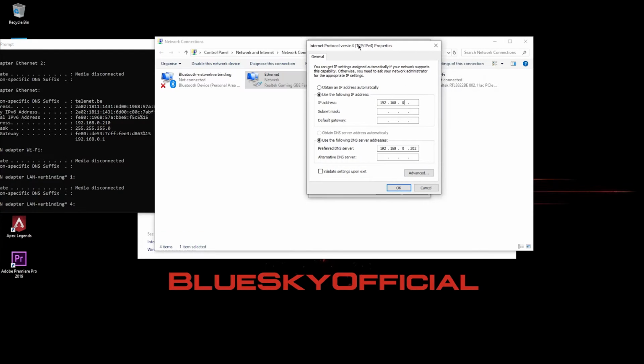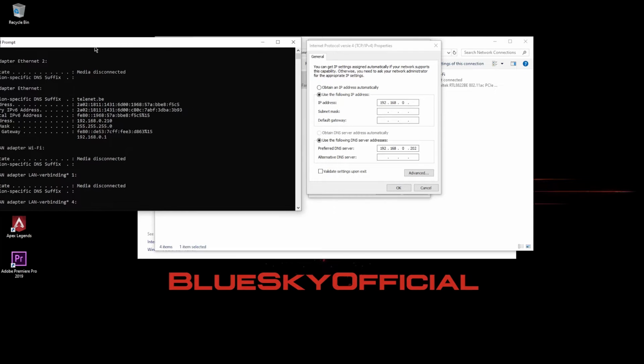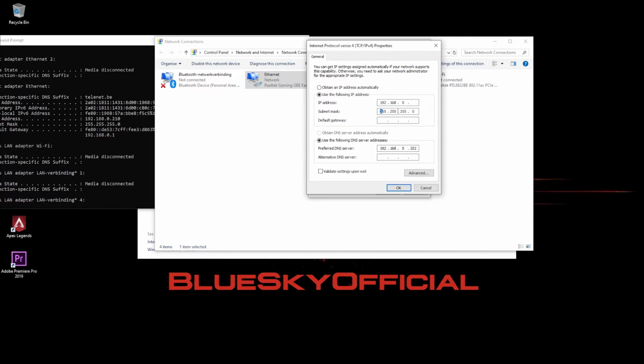So once you've done that, guys, we are going to fill in the subnet mask, and if you look closely at CMD, you will see a title that says subnet mask right here. So you're going to want to type that number completely right here. Mine says 255.255.255.0. So that's exactly what I'm going to type in, and as you can see, it automatically fills that in, so I did not have to do anything.